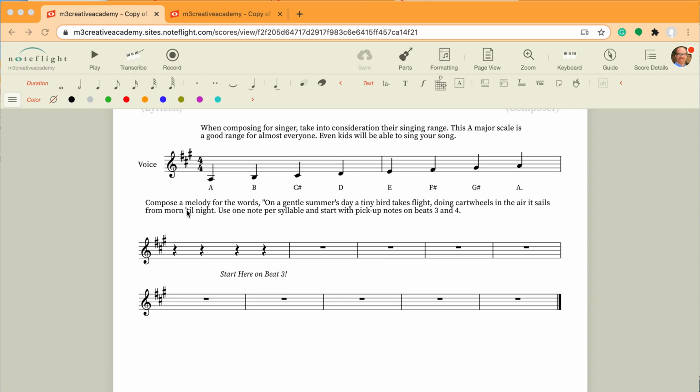But let's get started with this. What we're going to do is compose a melody for the words. On a gentle summer day, a tiny bird takes flight, doing cartwheels in the air, it sails from morn till night. And that is our melody here.